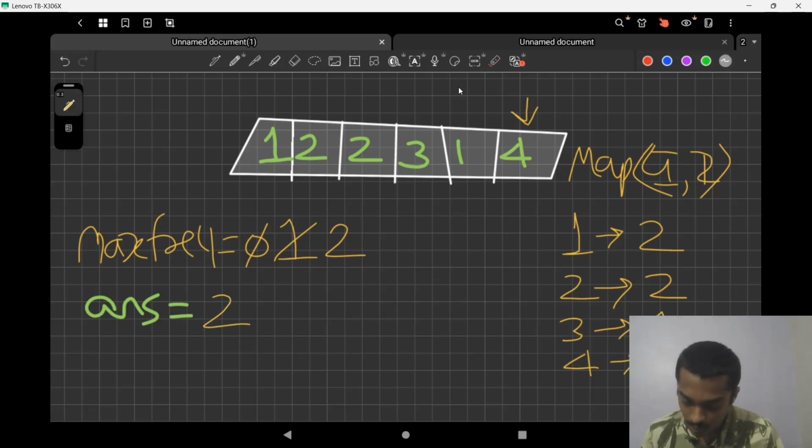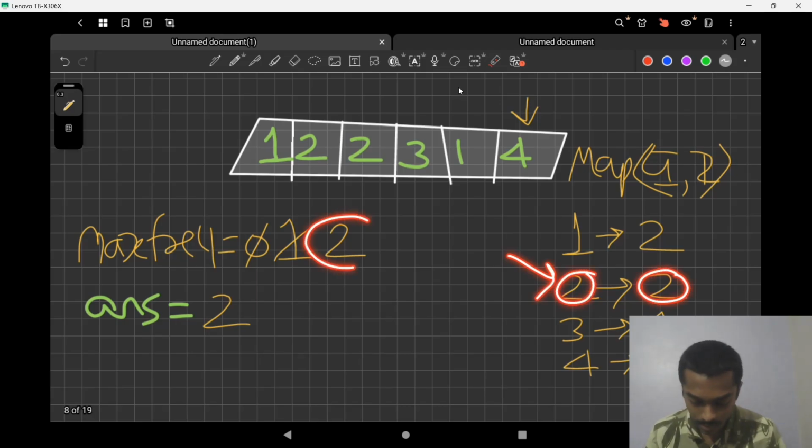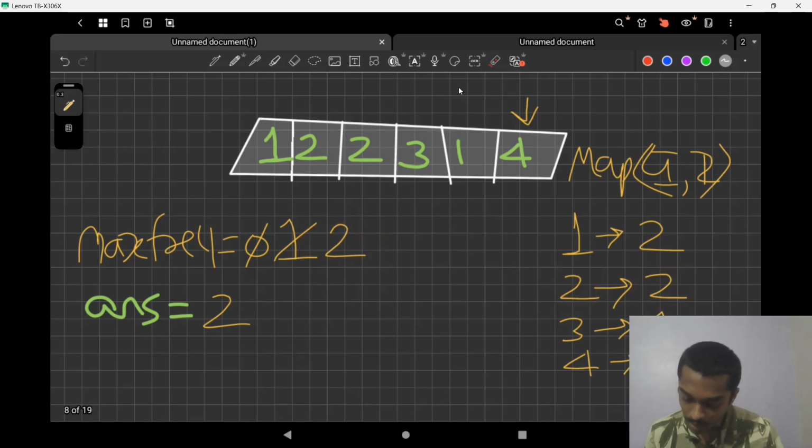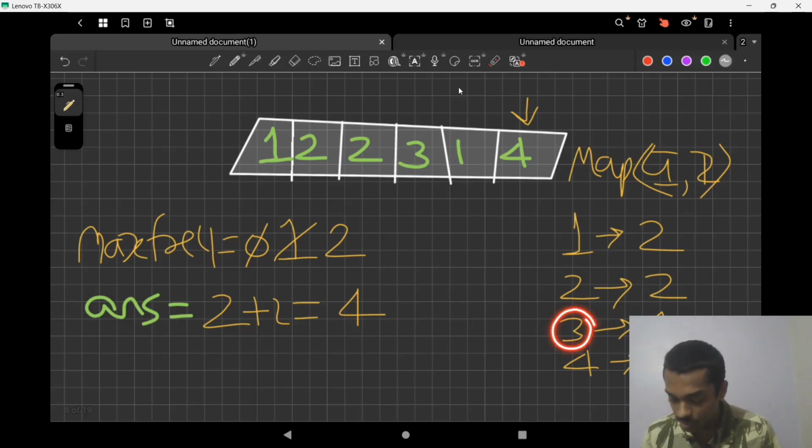Then for 2, the frequency of 2 is 2, which is equal to our maximum frequency. So we have to add the frequency of 2, which is 2. So 2 plus 2 is 4. Now let's move on to the next. The frequency of 3 is not equal to the maximum frequency, so we don't need to add it to our answer.